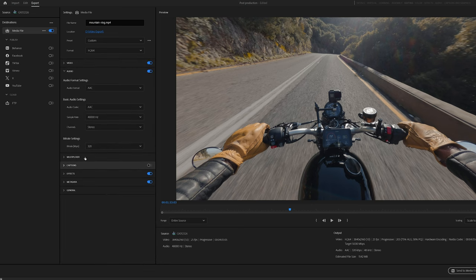Audio sample rate 44.1 or 48. But if you use 48, YouTube is gonna compress it down to 44.1 anyway. Stereo bitrate 384, it could also be mono, and then export. Congratulations, now you know how to edit your Motovlogs.